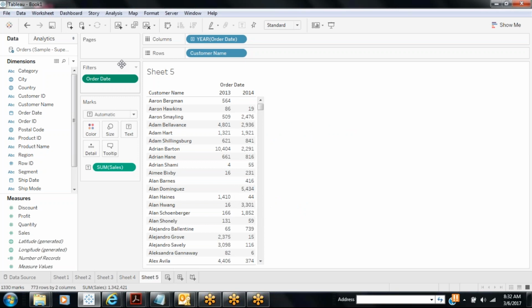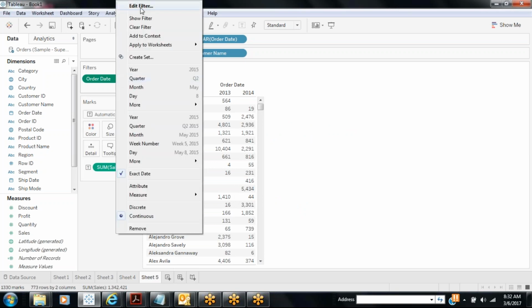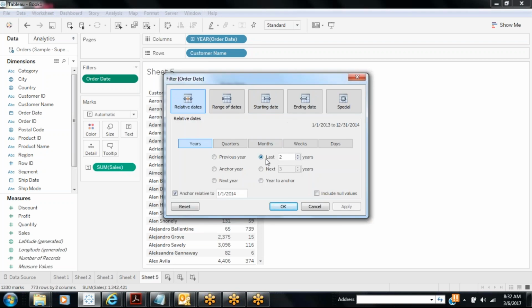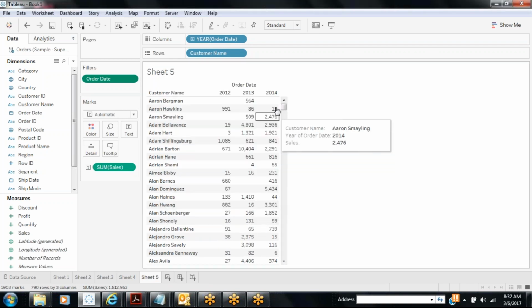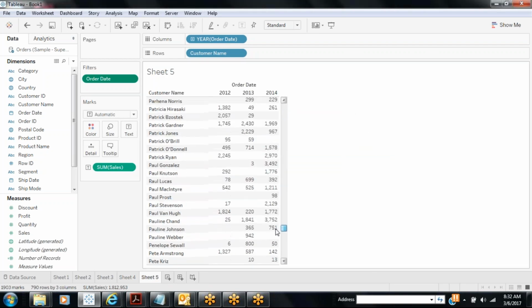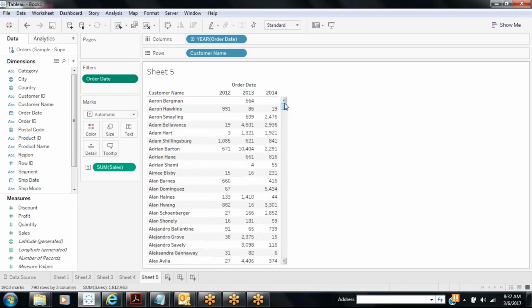What is it? Last 2 years. Okay, 2014 and 2013. So now last 3 years. So I say this. So then what happened? So last 3 years, 14, 13 and 12. 3 years it will be shown. So you see here, 14, 13 and 12.